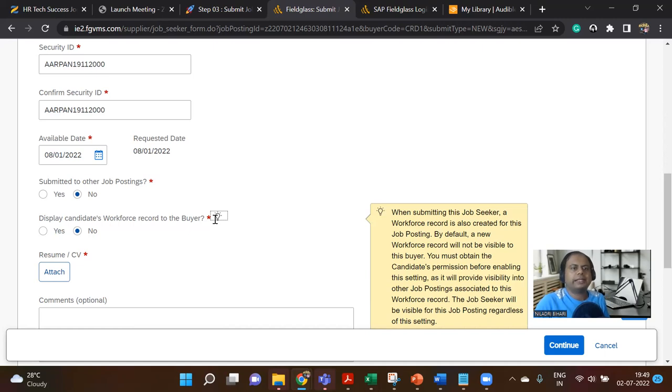Whenever you are creating such a job seeker, a workforce record will also be created, because it's all about workforce management software, right? And it also includes vendor management, the VMS system. So by default, a new workforce will be created and will not be visible to this buyer.